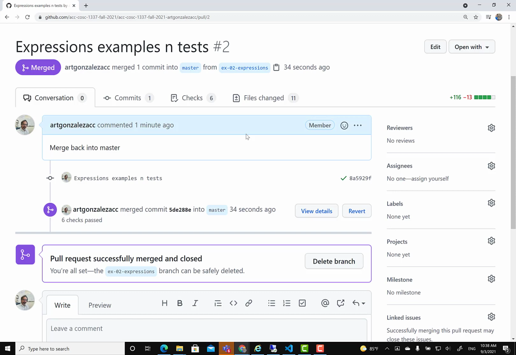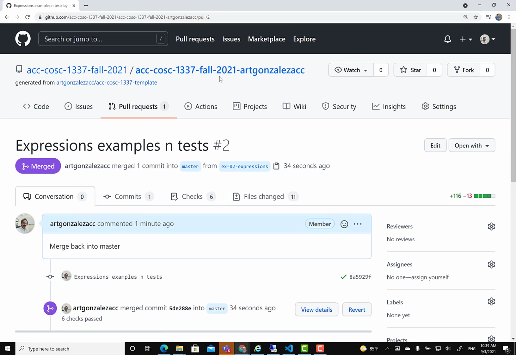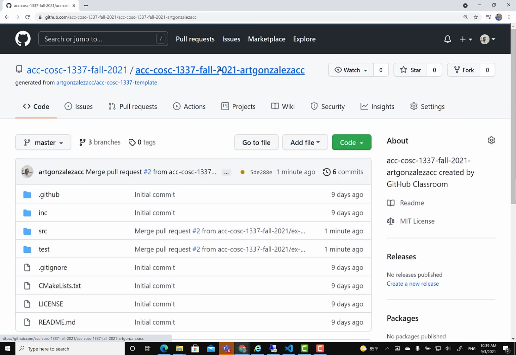Four, how you will stage, commit, and push, which means push means send the files to the cloud on your GitHub space. And five, how to merge a branch onto the master branch so that the changes from the branch are now in the master branch, how the changes in EX02 expressions are in the master branch.